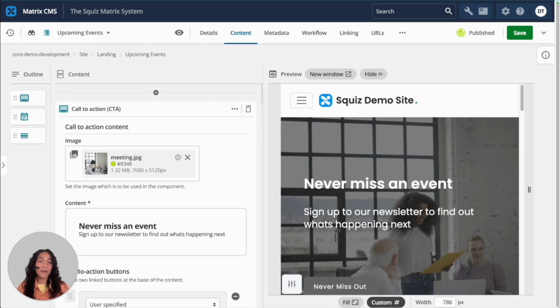With Squiz Experience Management, both your technical and non-technical teams are empowered with the intuitive tools they need to build brilliant experiences fast and govern them.